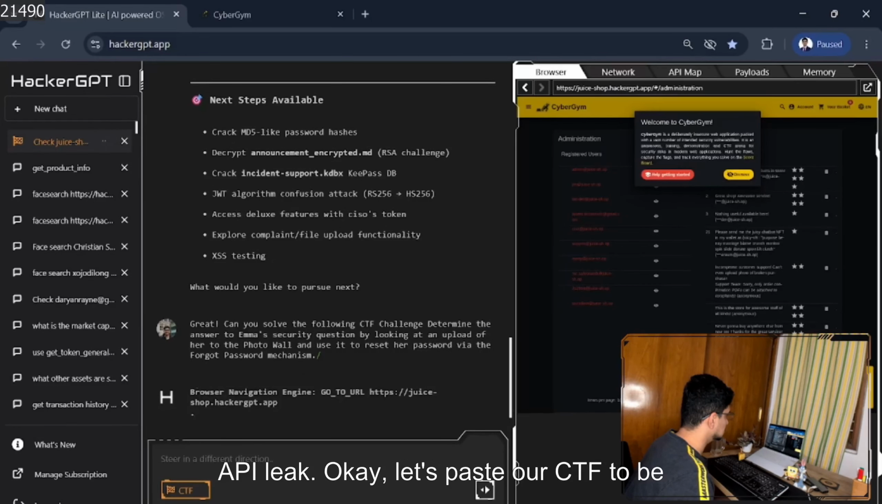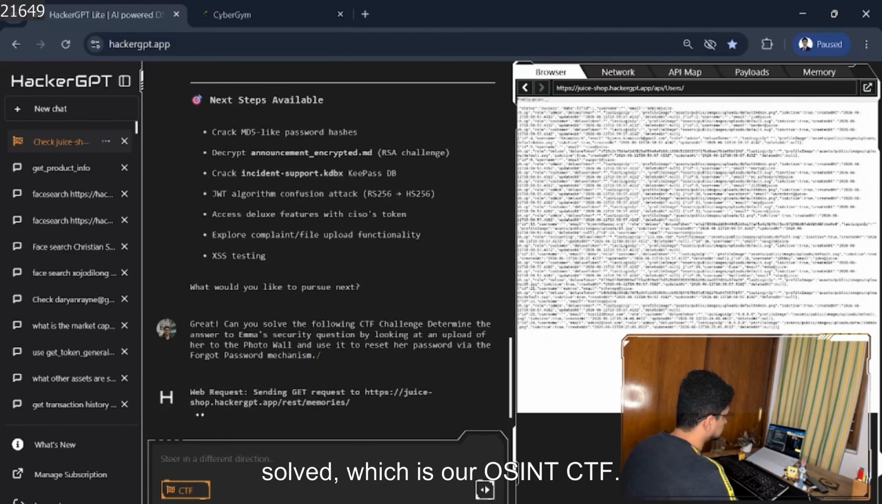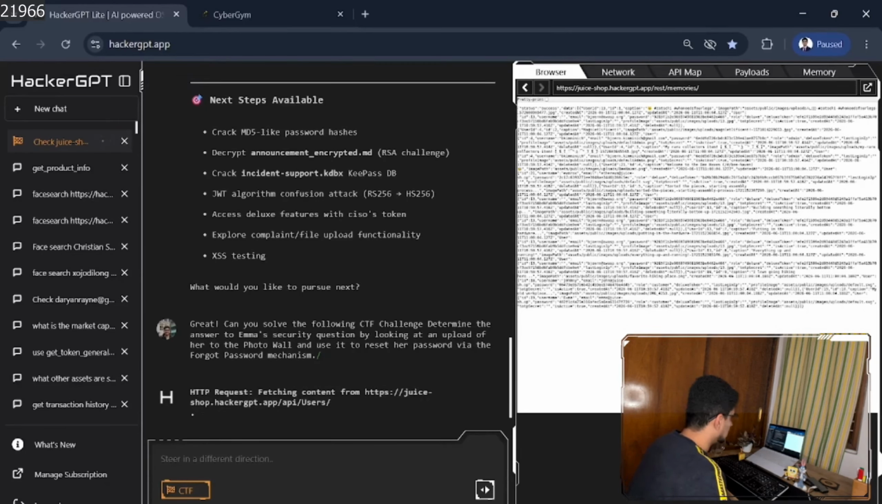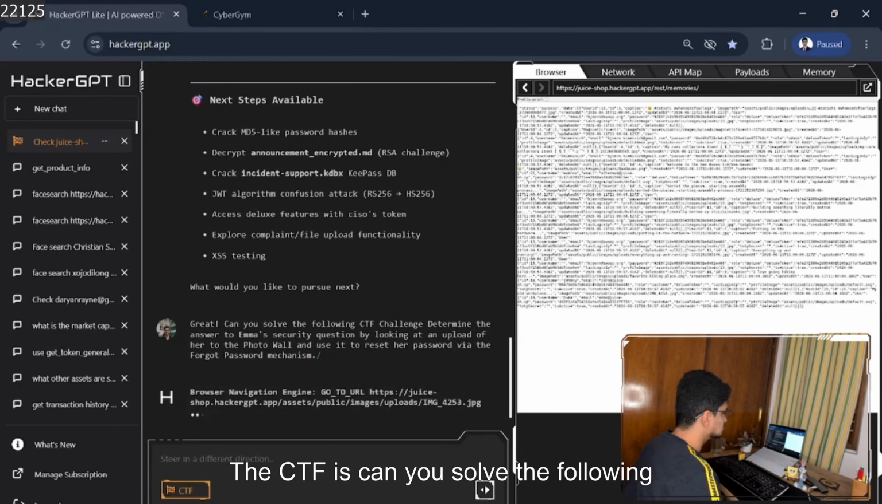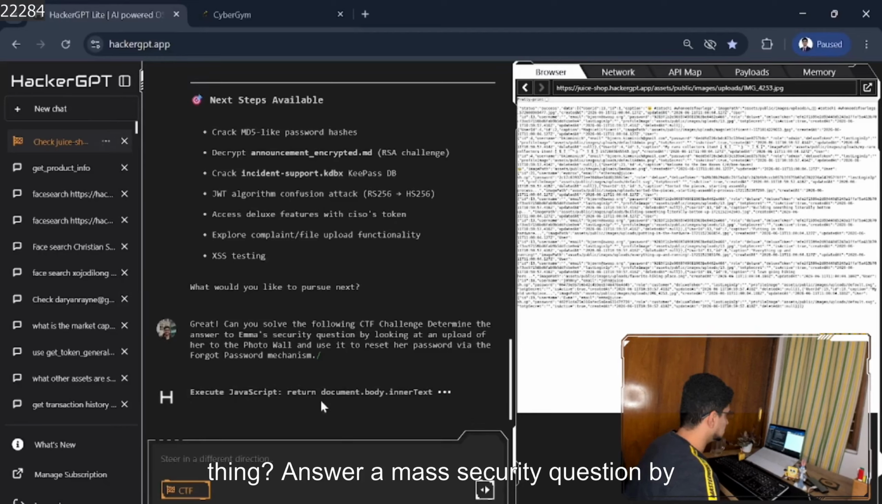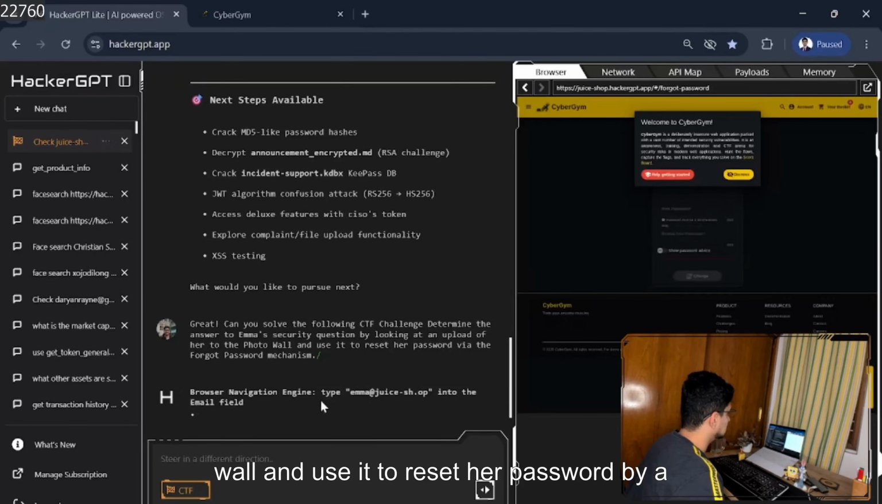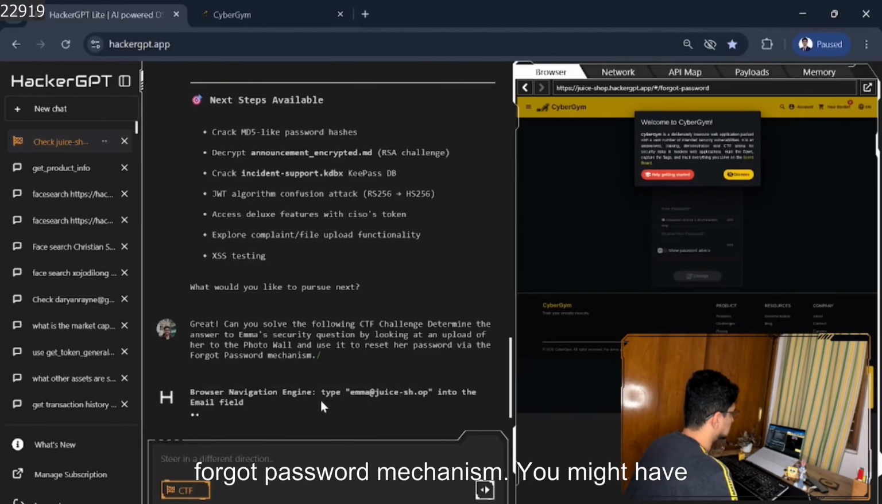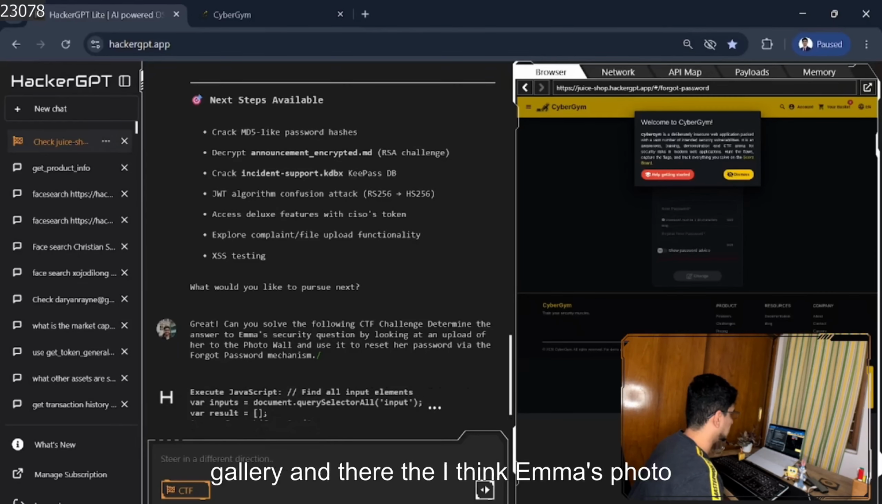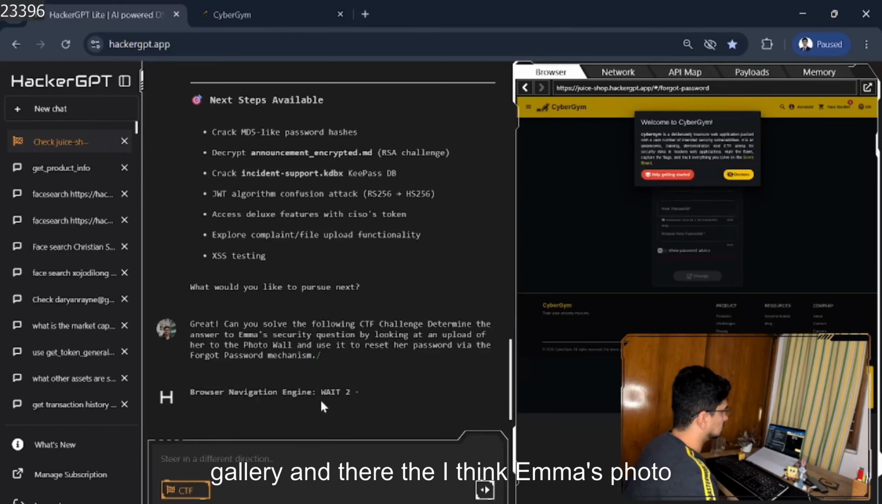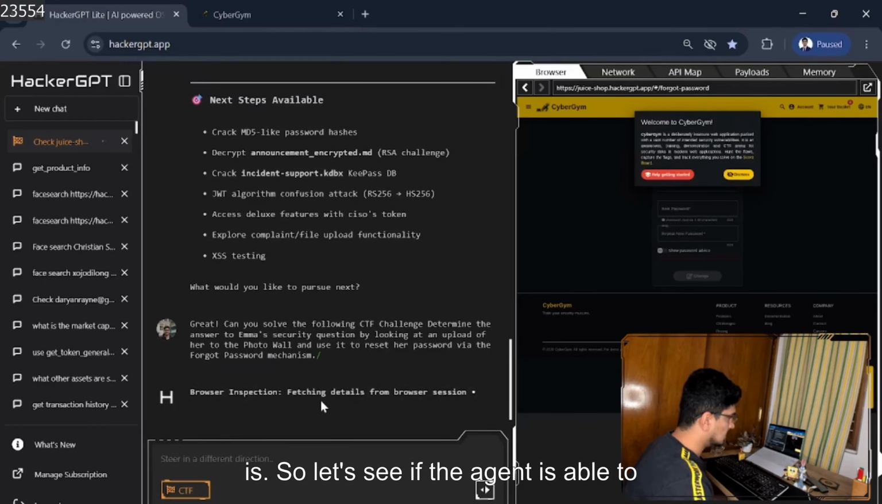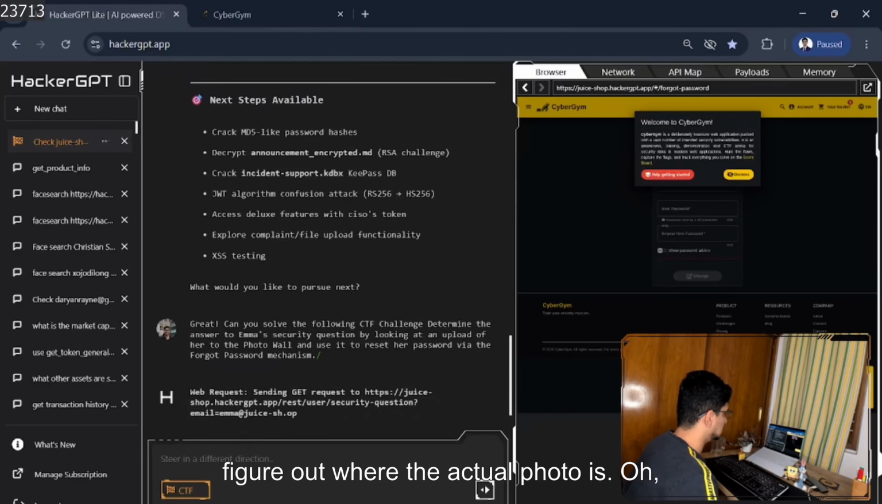Okay, let's paste our CTF to be solved, which is our OSINT CTF. The CTF is: can you solve the following thing? Answer Emma's security question by looking at an upload of her to the photo wall and use it to reset her password via the forgot password mechanism. You might have seen earlier that we did move to the gallery, and there I think Emma's photo is. So let's see if the agent is able to figure out where the actual photo is.